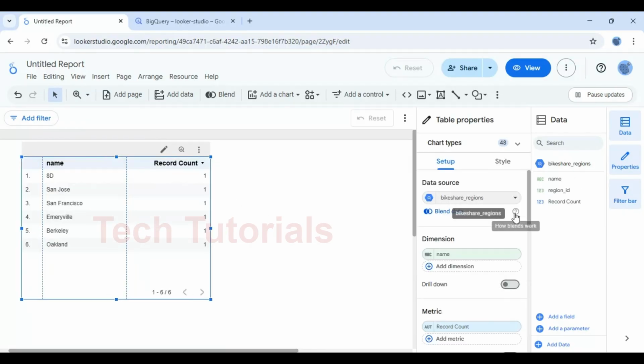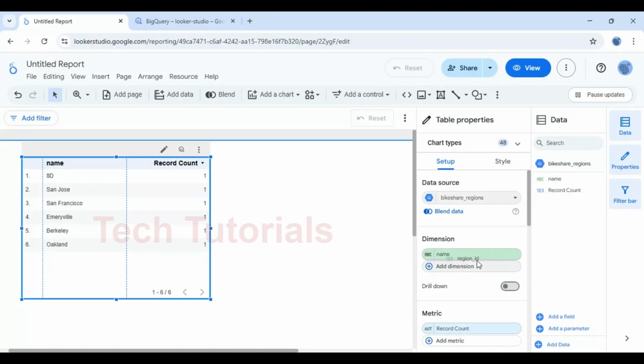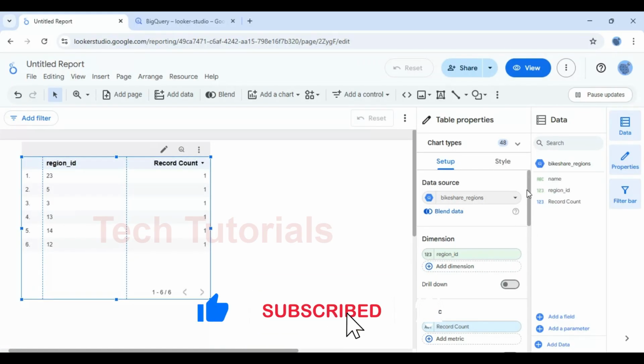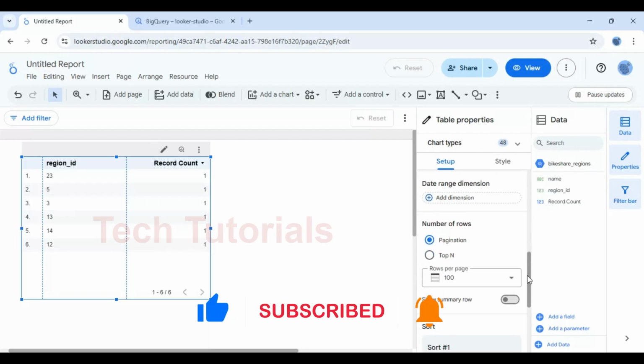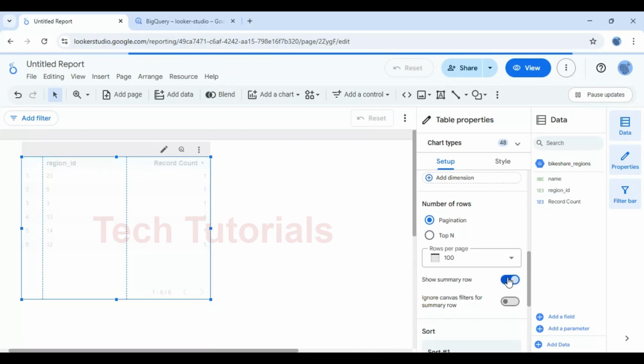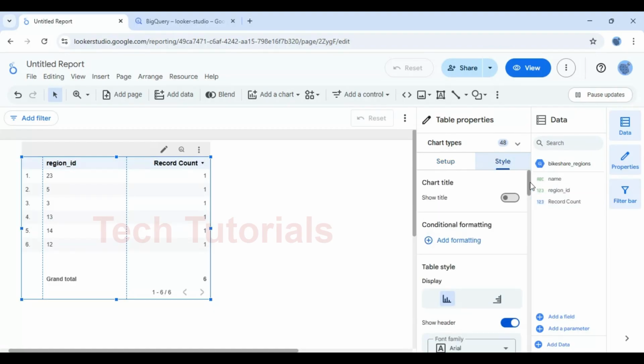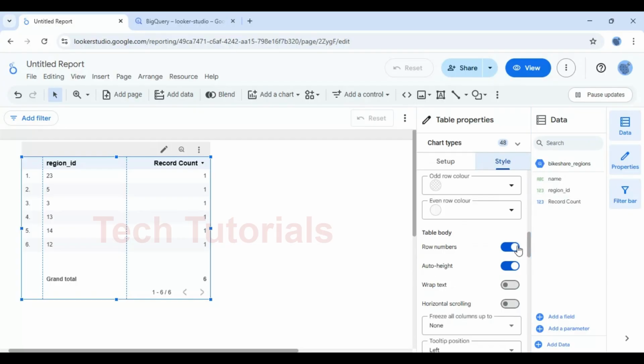Let me pull the region. Perfect. Row summary, I don't want any row numbers, so let me take them off. So this is the first data source we created, from the region.